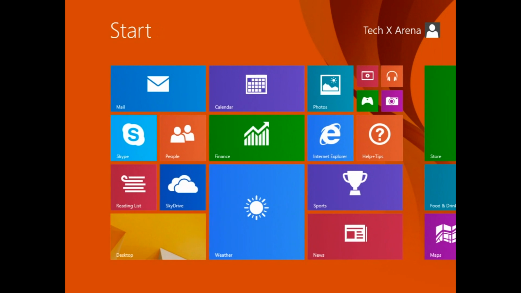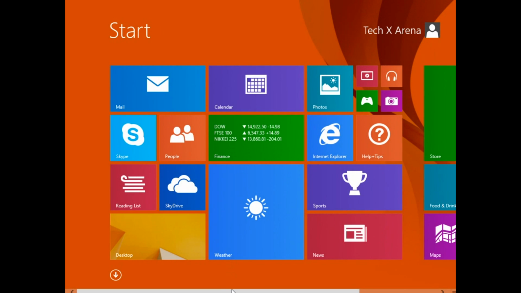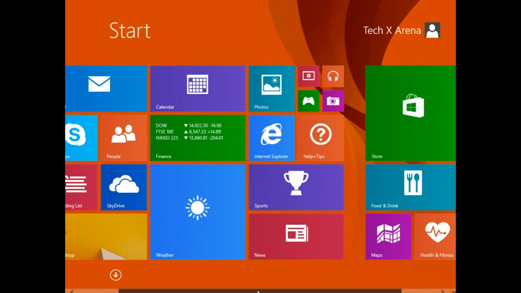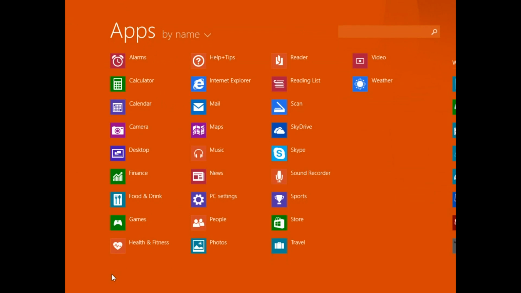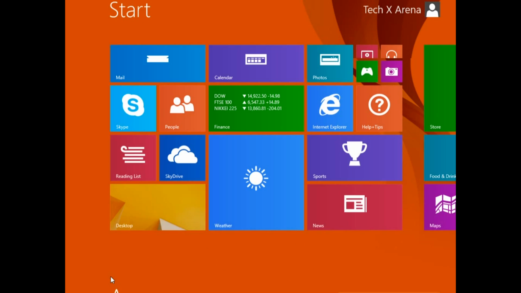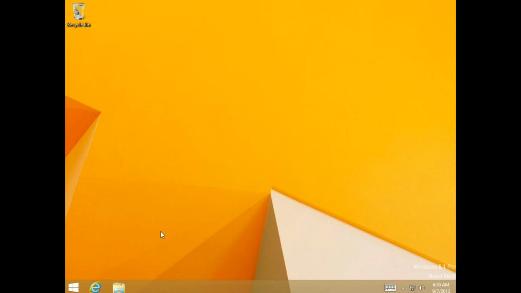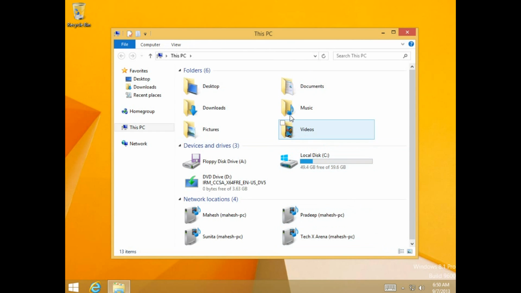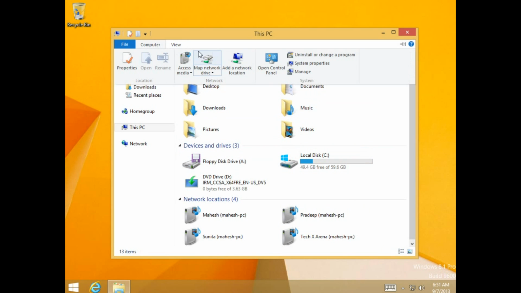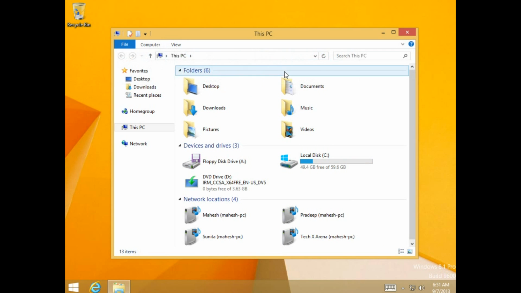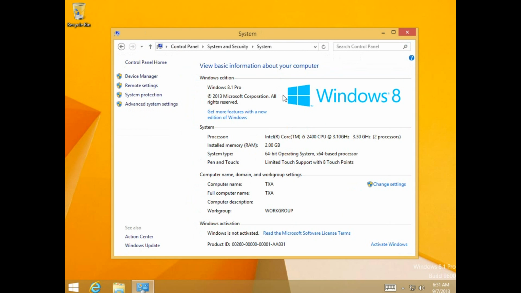Okay, so the start screen looks pretty much the same, only that the tiles are more squarish. Okay, this is the apps menu now. You can click the down button and go to the apps menu. Here the tiles have become more squarish and bigger. And you can see in the bottom left you have the start button for people who love that. There's an option where you can still get the start menu in this anyways.